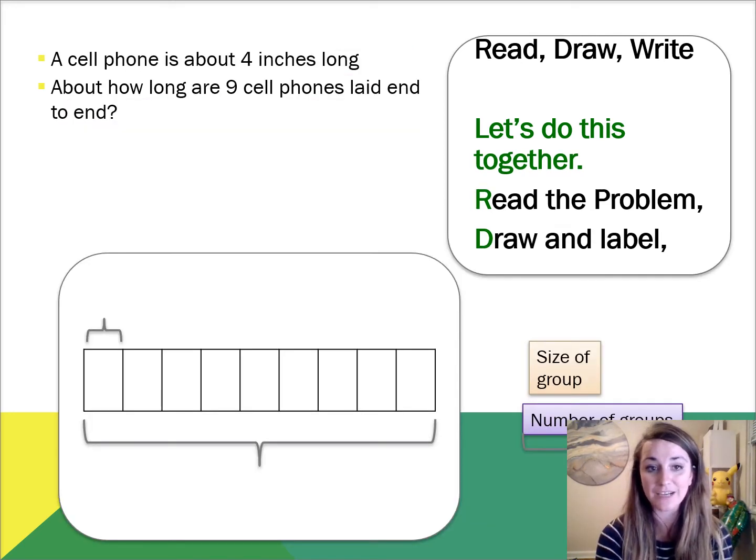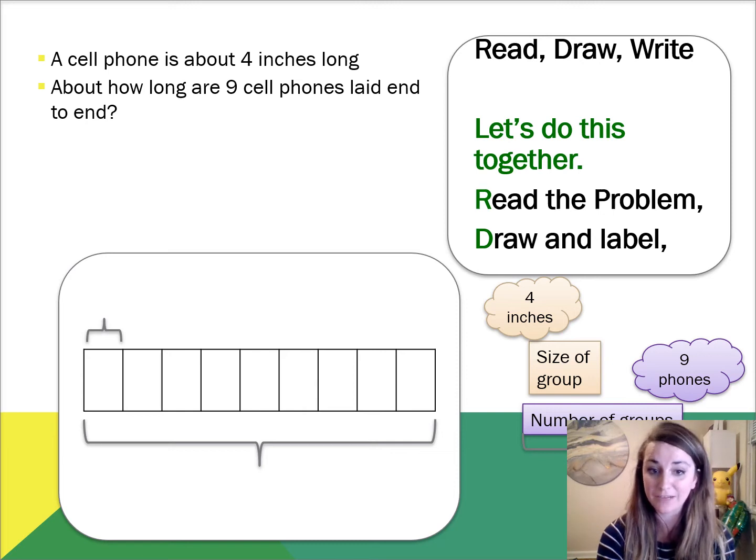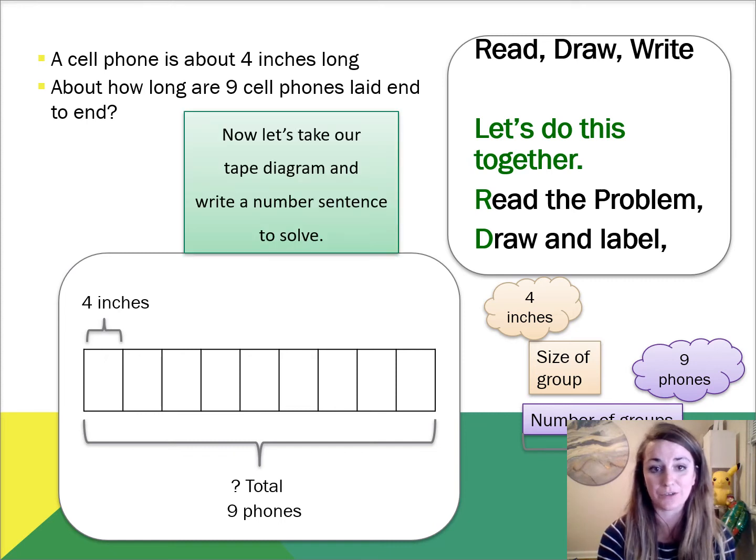Let's use a tape diagram to model this. And remember, we know that there are 9 phones, so we have 9 groups. We also have 4 inches in each. Let's add those labels to our tape diagram. Next, we can think about what we don't know. We don't know the total.